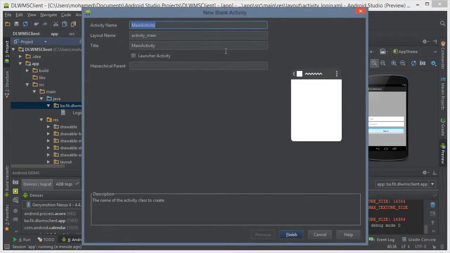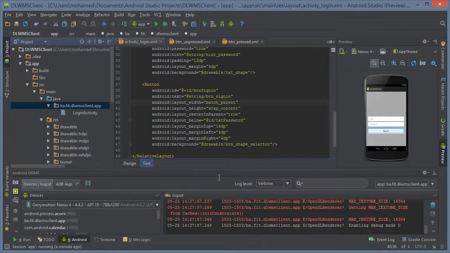And right here, I'm not going to call it main activity. I'm going to call it just DLMS home. All right. And the layout now, I'm just going to leave it as activity_dlms_home. Leave the title as DLMS client. All right. And yeah, this is it. So I'm going to hit OK, finish.